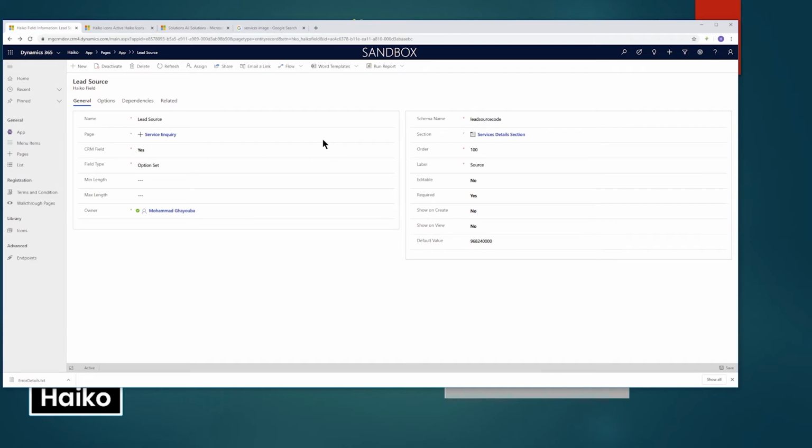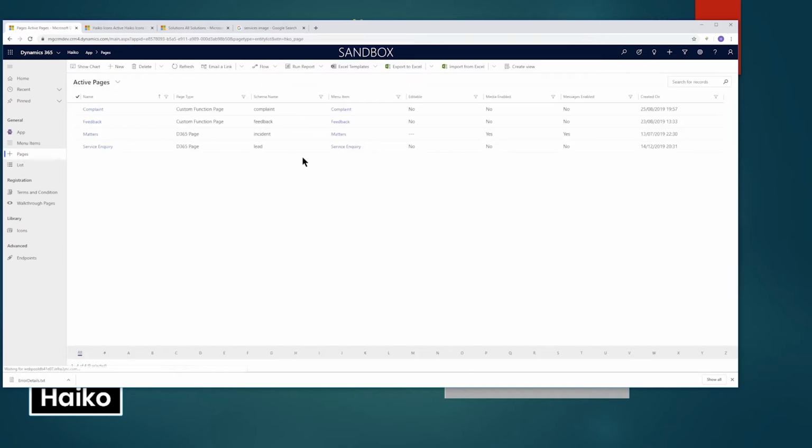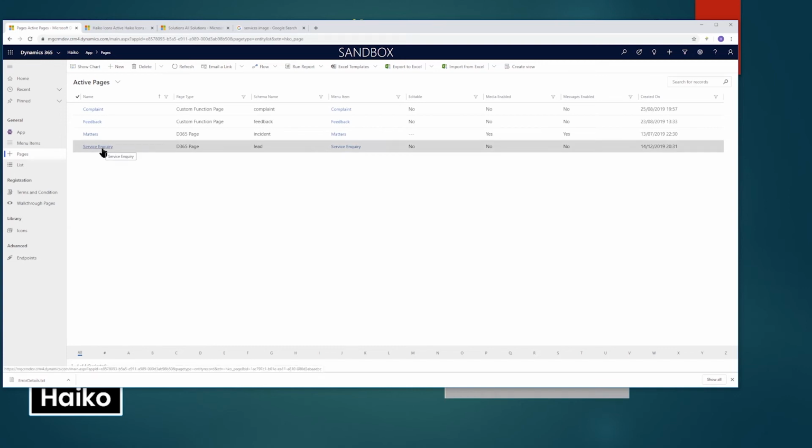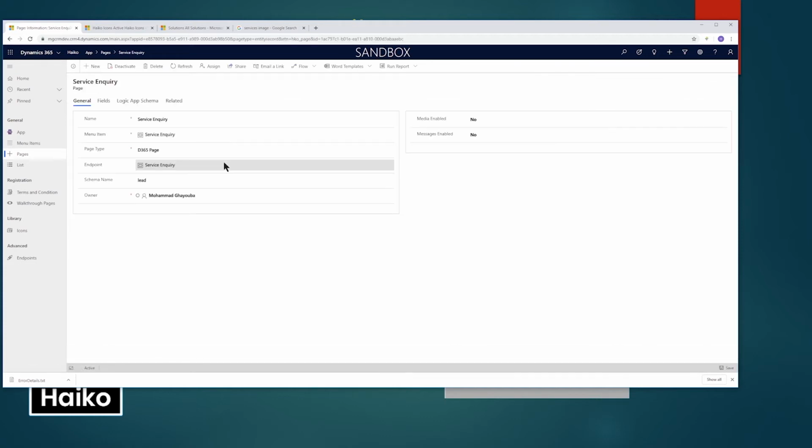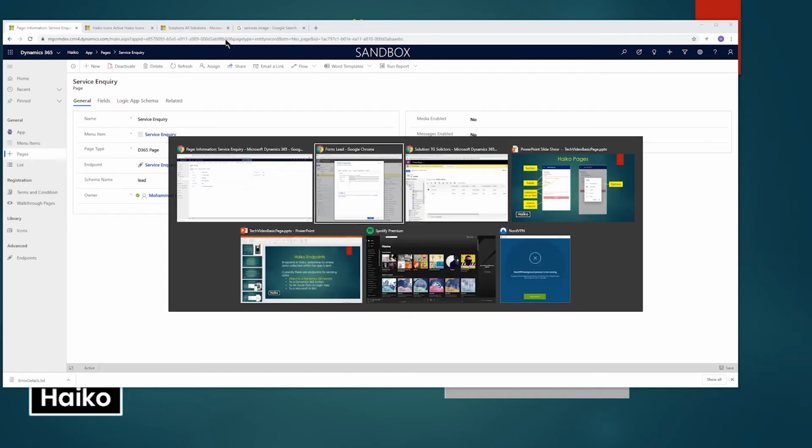Okay, so we've defined a field, it's an option set, and we're going to pre-populate it so it's always set to that. Okay, let's go back to pages. So we're still with service inquiry. Let's have a look at our lead form. What else do we need?